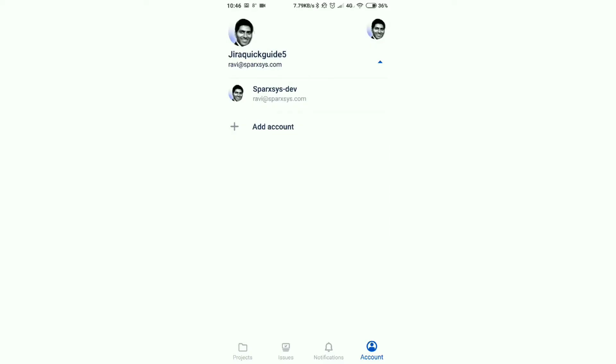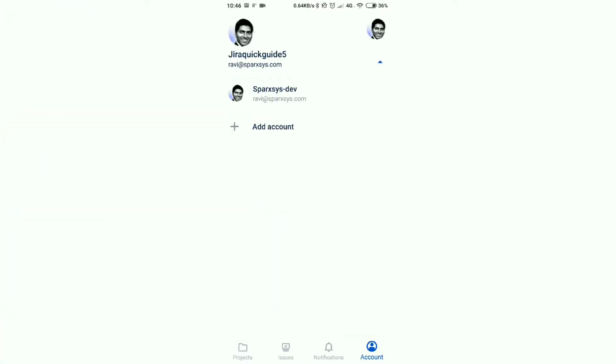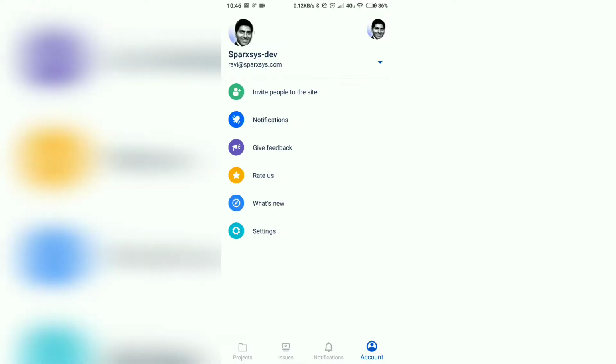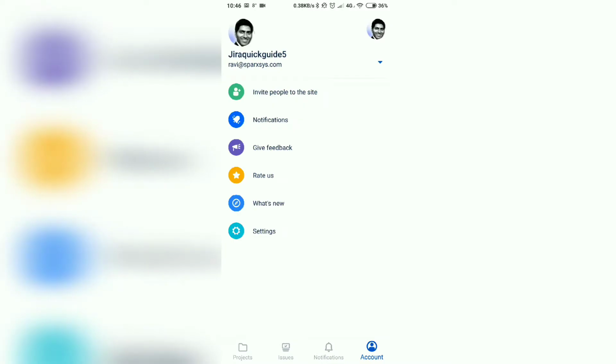So let us say if I want to access my Jira instance, which is right now currently configured to use Jira Quick Guide 5. This is one of the instances which I am currently using, but I can also switch the account to a different instance, which is right now letting me switch from the very top of this particular app. So let me now work on Jira Quick Guide 5, because in this particular instance of Jira, I have Jira Software, I have Jira Core, and I also have Jira Service Desk. So I think it will give us a very good idea of what all this app can do.